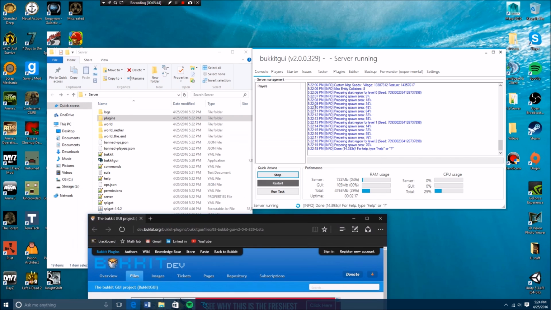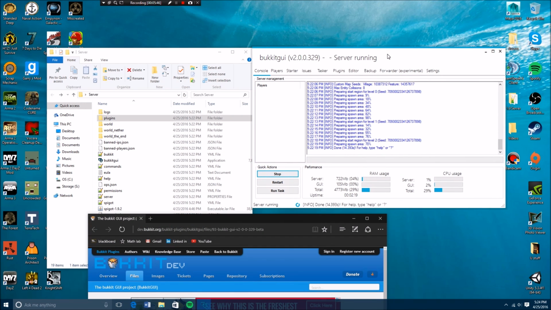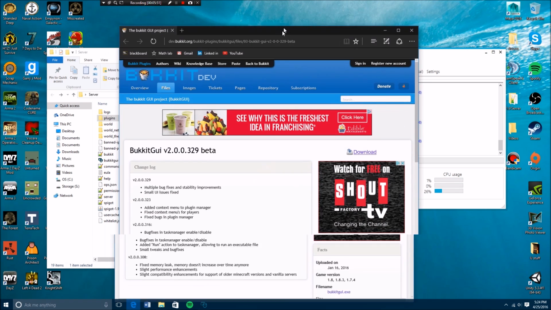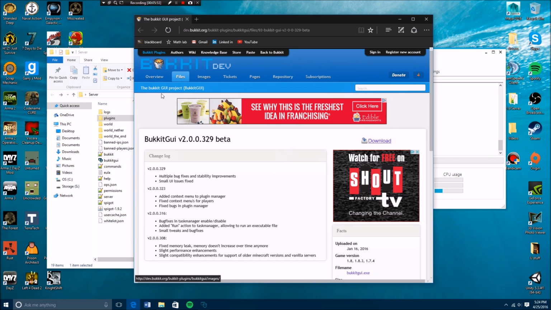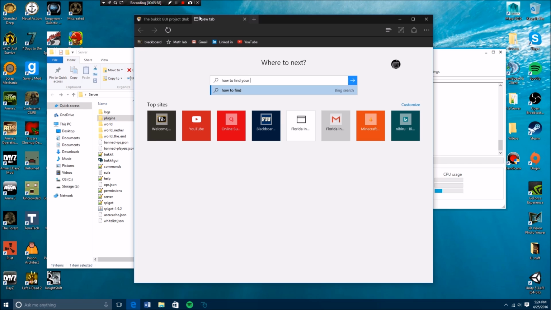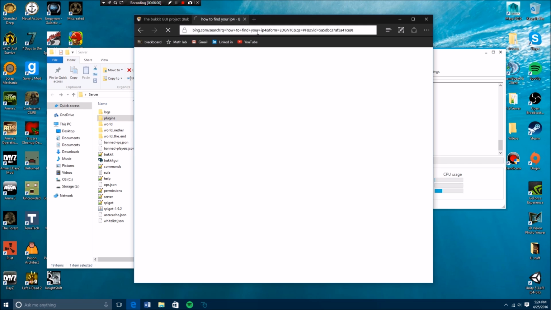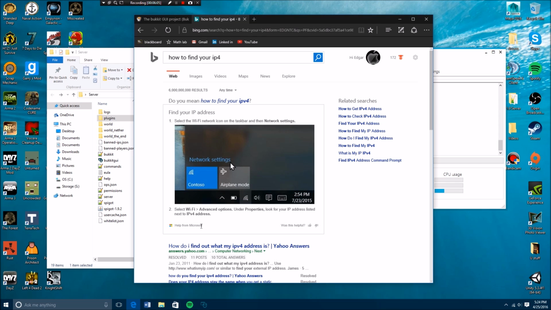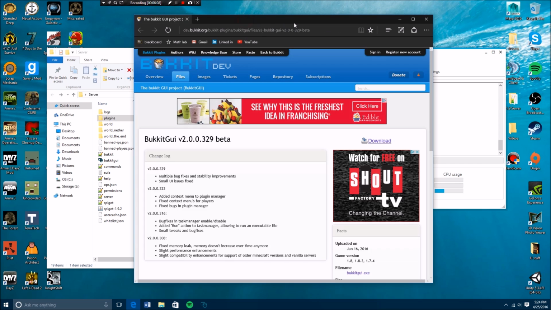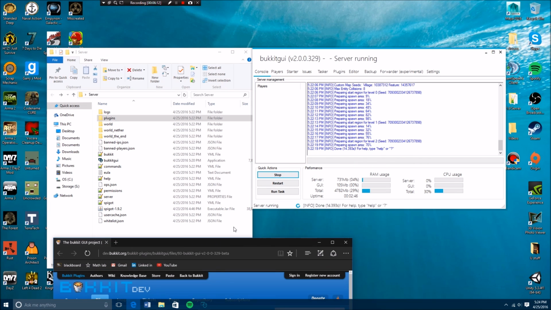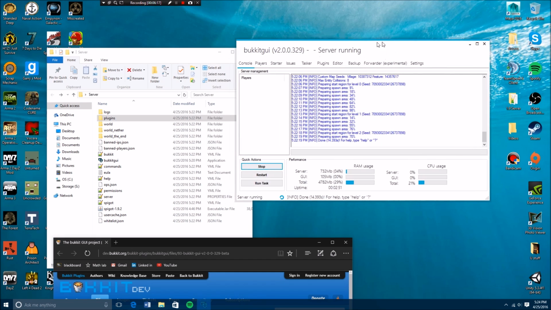If that IP does not work and they cannot connect to your server, you have to give them the IPv4. You can Google how to find your IPv4. It tells you step by step how to find your IPv4 address, and that should be the IP for your server. That's the one I use.